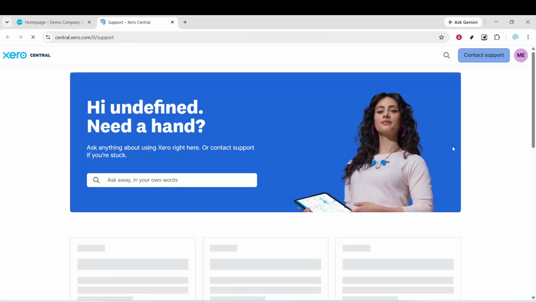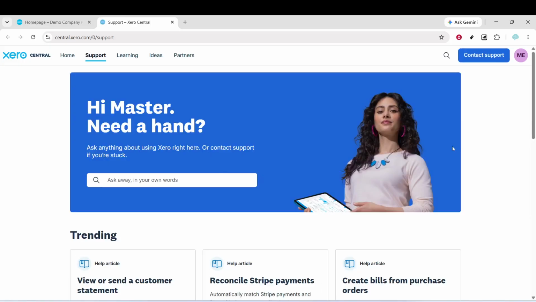The support page might look like a lot of text and links at first. Do not worry, we are going to scroll down. Just use your mouse or trackpad and scroll past all the FAQ articles, past the contact options, and look for a section that is called Learn Xero. It is usually near the bottom of the page. And here is the really important part. This is the main gateway to all of their official training courses. It is easy to miss if you are scrolling too fast, so take your time and find that heading.